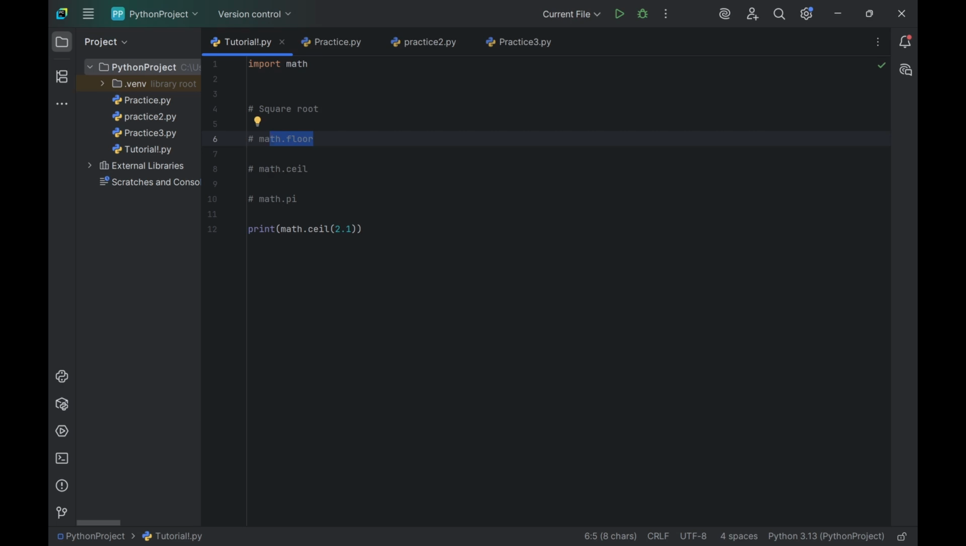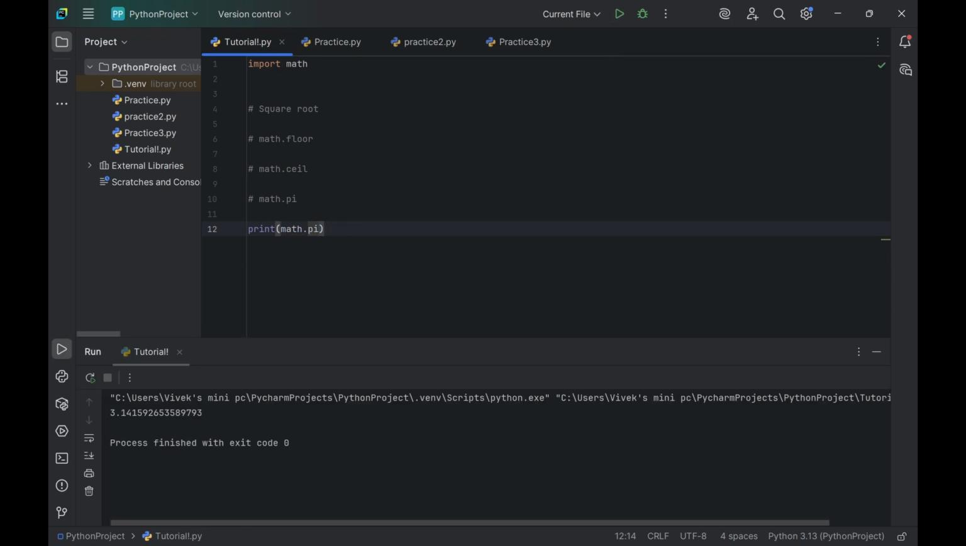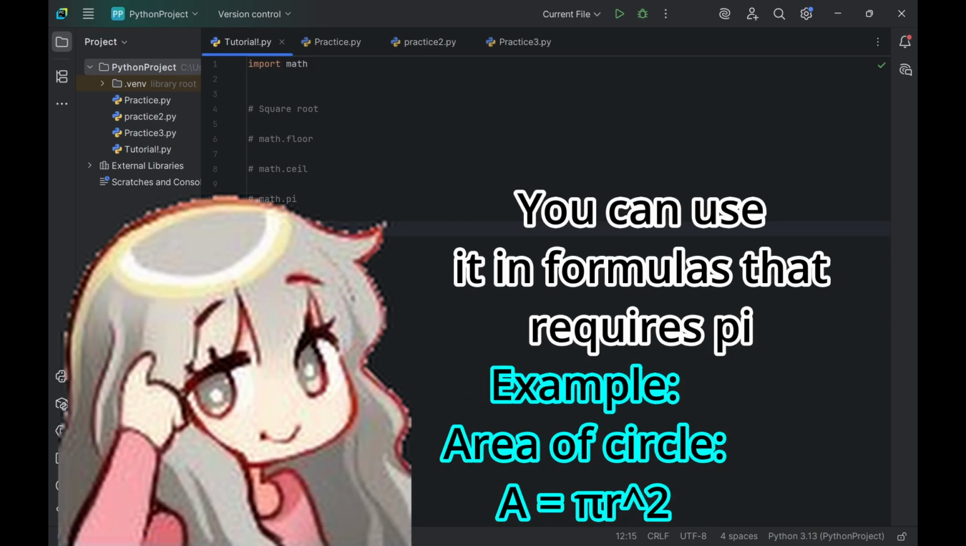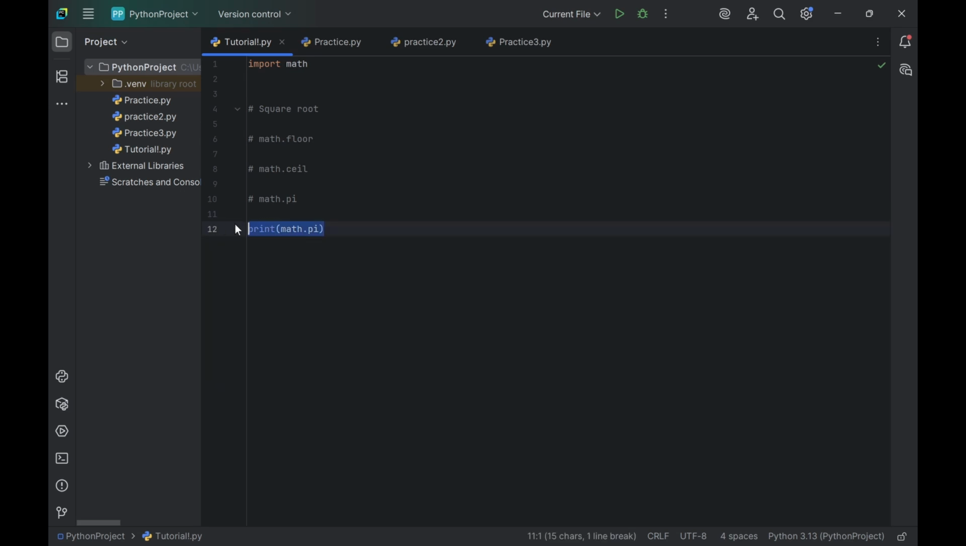Okay, let's go with math.pi, because who doesn't love pi? I don't, but okay. Here you can just change this to math.pi, and that's basically it. If you run the command right now, it's going to give you the value of pi, that's 3.14. You can use it for anything. I'm not that good at math. I'm just here learning the basic built-in math functions.